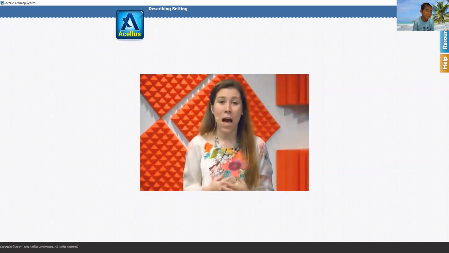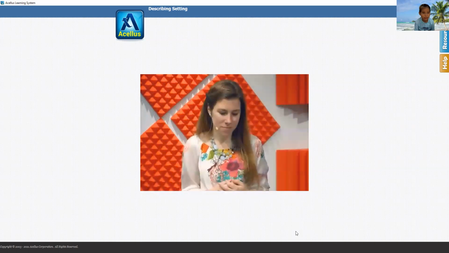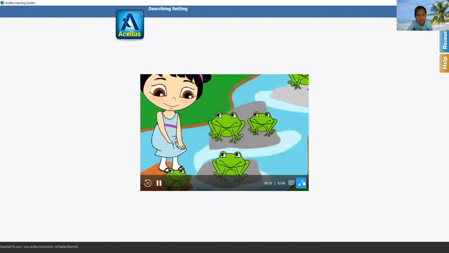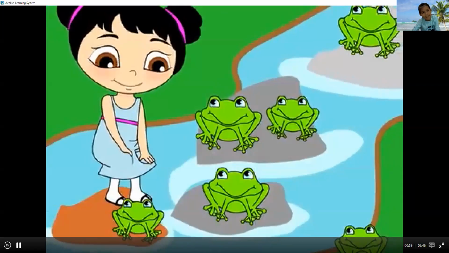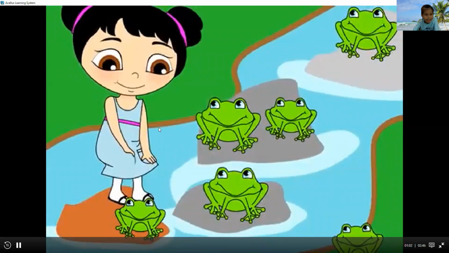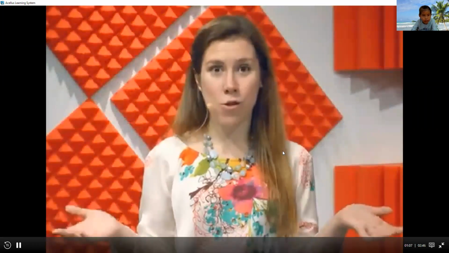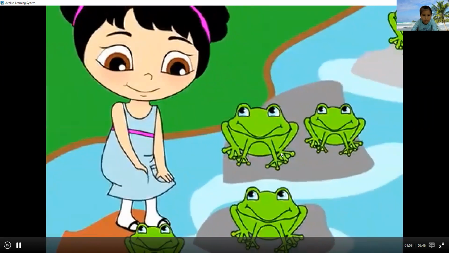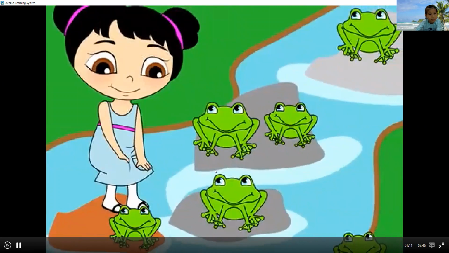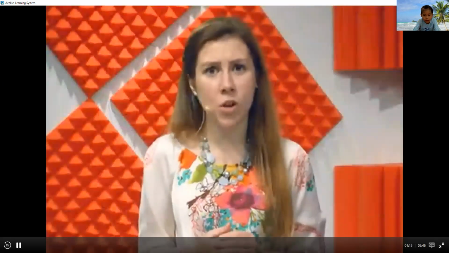Describing the setting. Amy went to play by the stream. Now describe the setting. We see the water, some rocks. We see the frogs on the rocks. I know that the water is warm too. I can see the sun. And I hear the noise of the water.